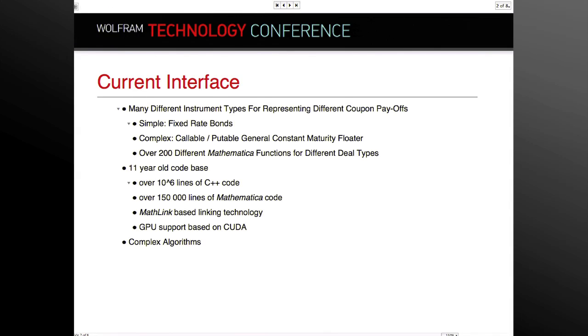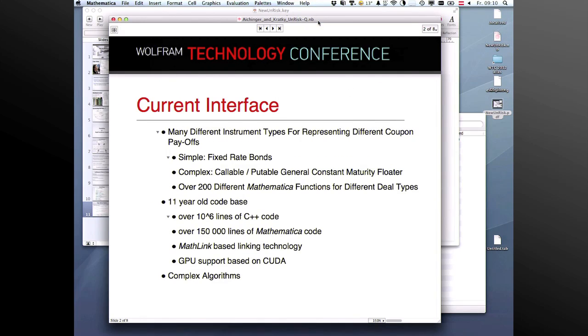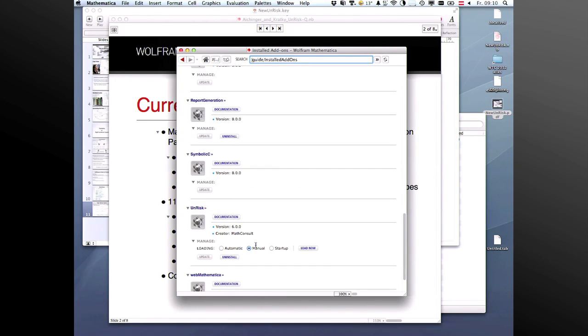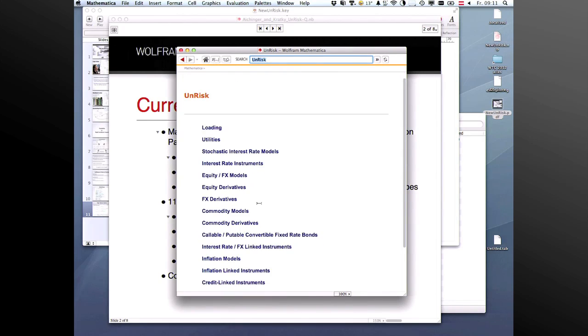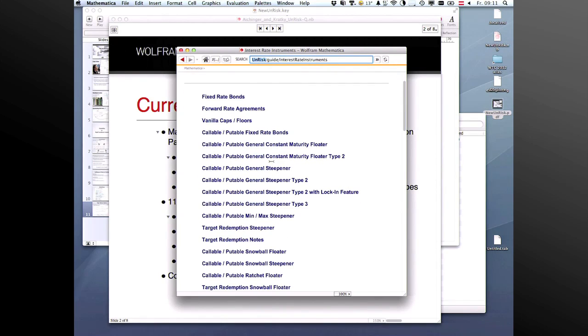And let me just bring up the documentation center now. Go to the add-ons and packages, where you find the documentation on UnRisk-Q. And here, for example, when you go to interest rates, you see all the different instrument types that our product supports. The problem with all these different types is that there's no standard naming convention for these types of instruments. Like in particle physics, there's a so-called particle zoo. In finance, you have a financial instrument type zoo.